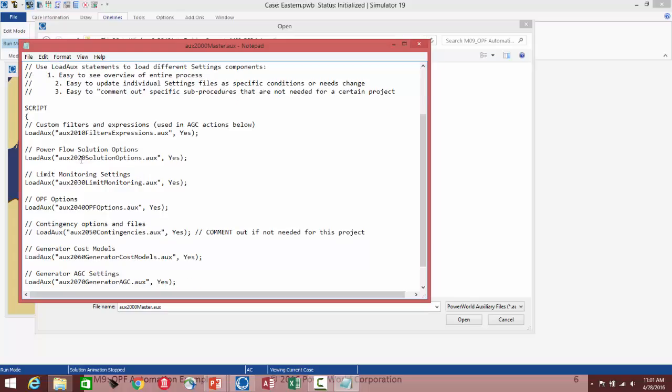Let's say we're going to keep our existing filters and expressions and our solution options, but the limit monitoring settings we want to use for the next study are going to change. Then you can just replace or edit this file with a new set of settings, and it doesn't affect the rest of the settings that are not related to that.